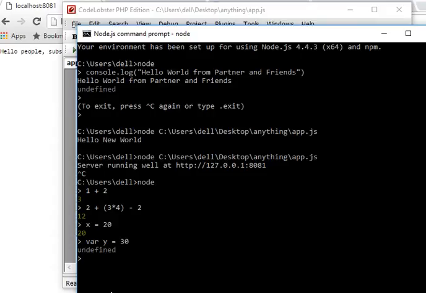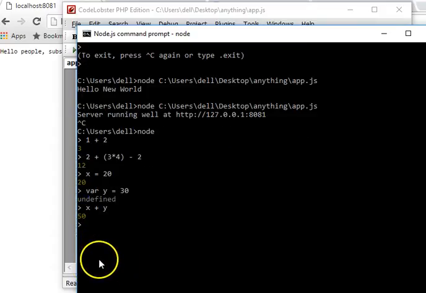Okay. The next thing we can do is, why not add x plus y. We'll say x plus y. Guess what? So we got it. 20 plus 30 is equal to 50. So you can set a variable like this, following the basic rules of JavaScript, global variable and local variable. And you can set it like this, var y. And even though it says undefined, it still reads the values of the variables, okay?